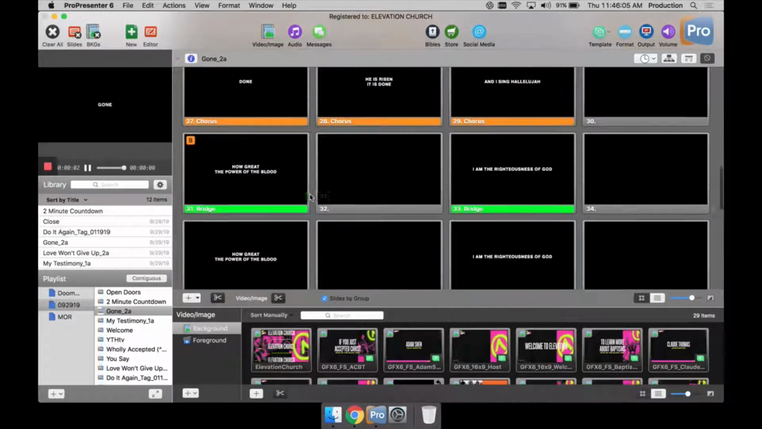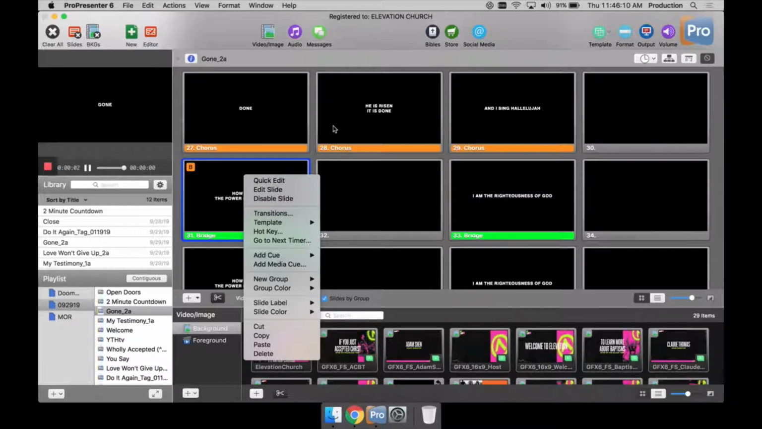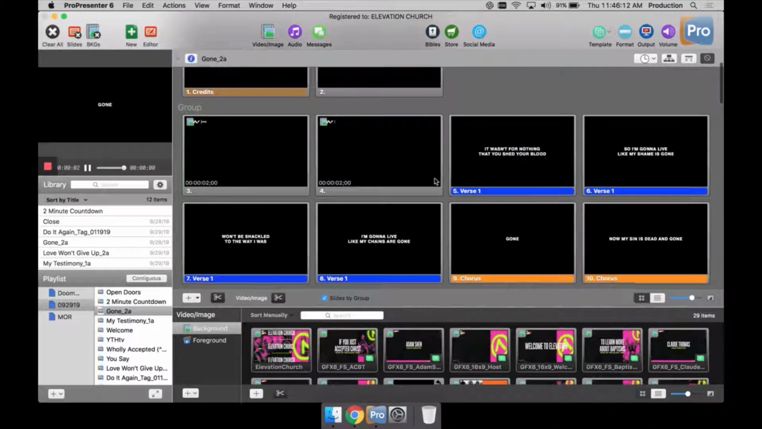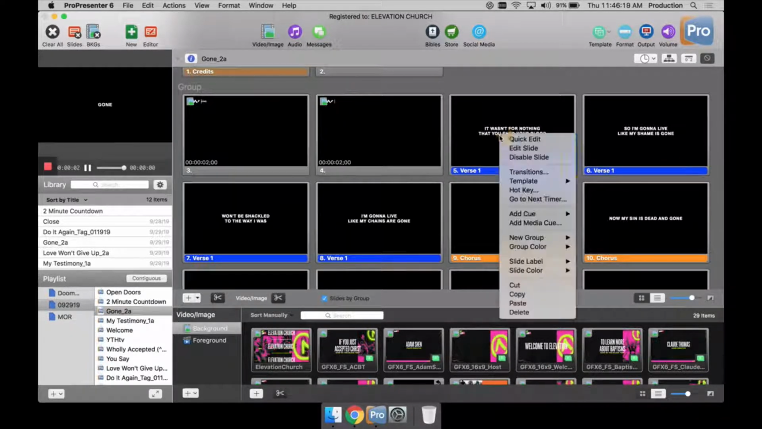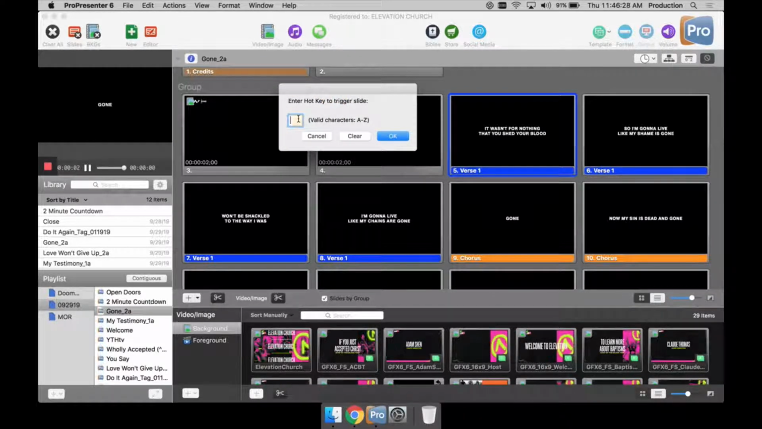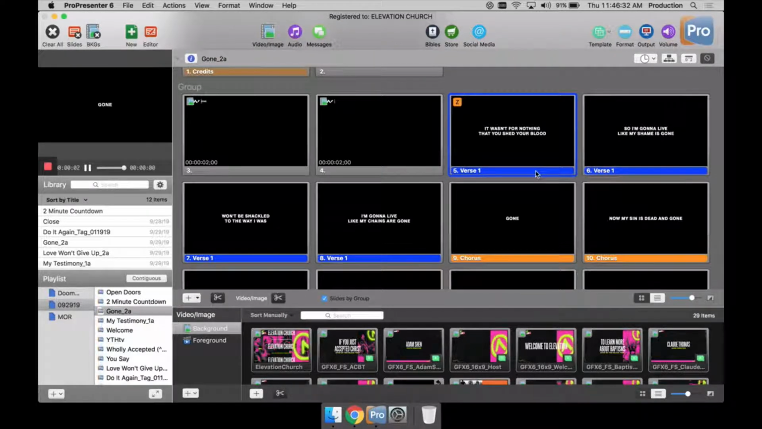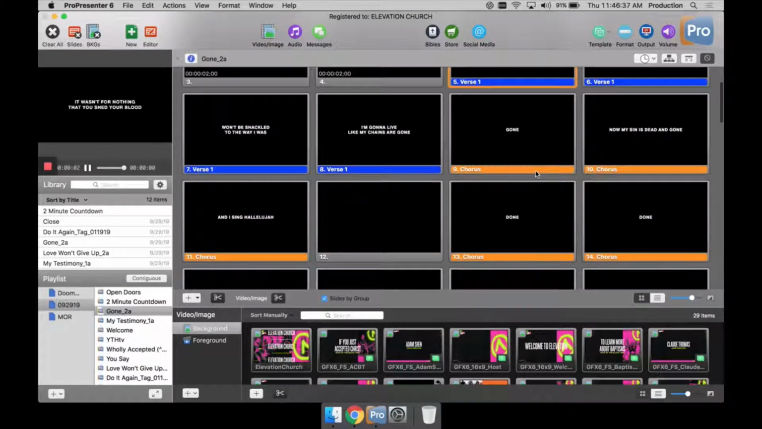And let's say that you notice that those are not there for whatever reason. What you can do is, let's just come up to the verse. We usually won't have one on the verse, but I'm just going to do it for teaching purposes. So if you want to add a hotkey, come over here, right-click that slide, head down to Hotkey, and then it's going to say Enter Hotkey to trigger slide. So this is the verse, so obviously we're going to use Z for the hotkey. And now every time you press Z, it's going to go to that verse slide, which is perfect.